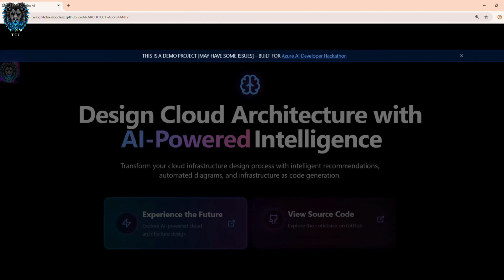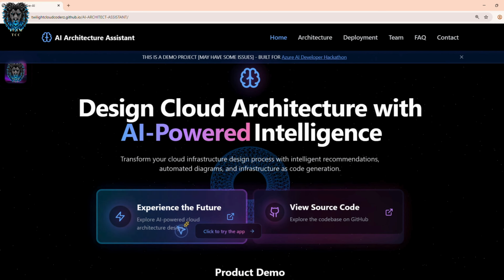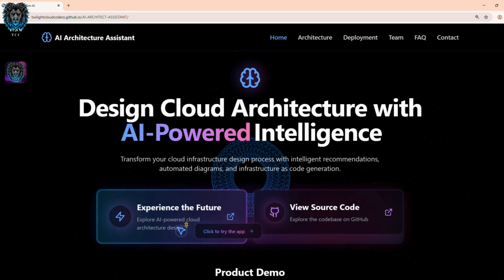Hi everyone, I'm Deepan from Team Tulate Cloud Coders, here to present our project AI Architecture Assistant, an innovative solution designed to transform the way we create cloud architecture designs. Developed as part of the Azure AI Developer Hackathon.